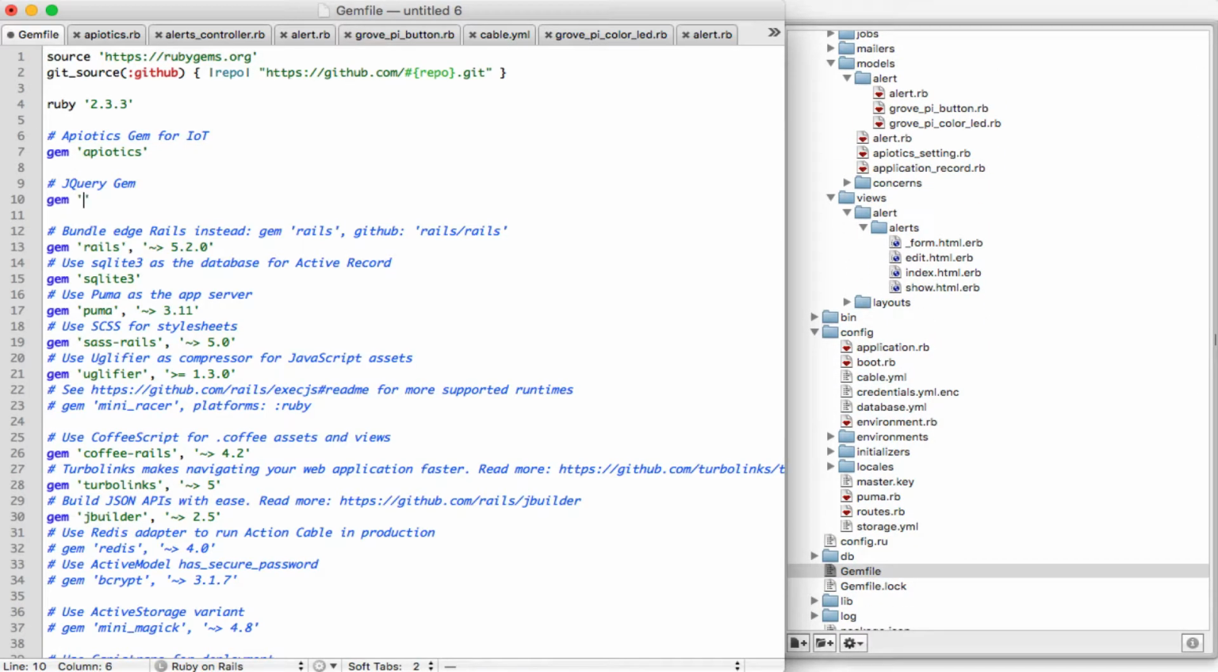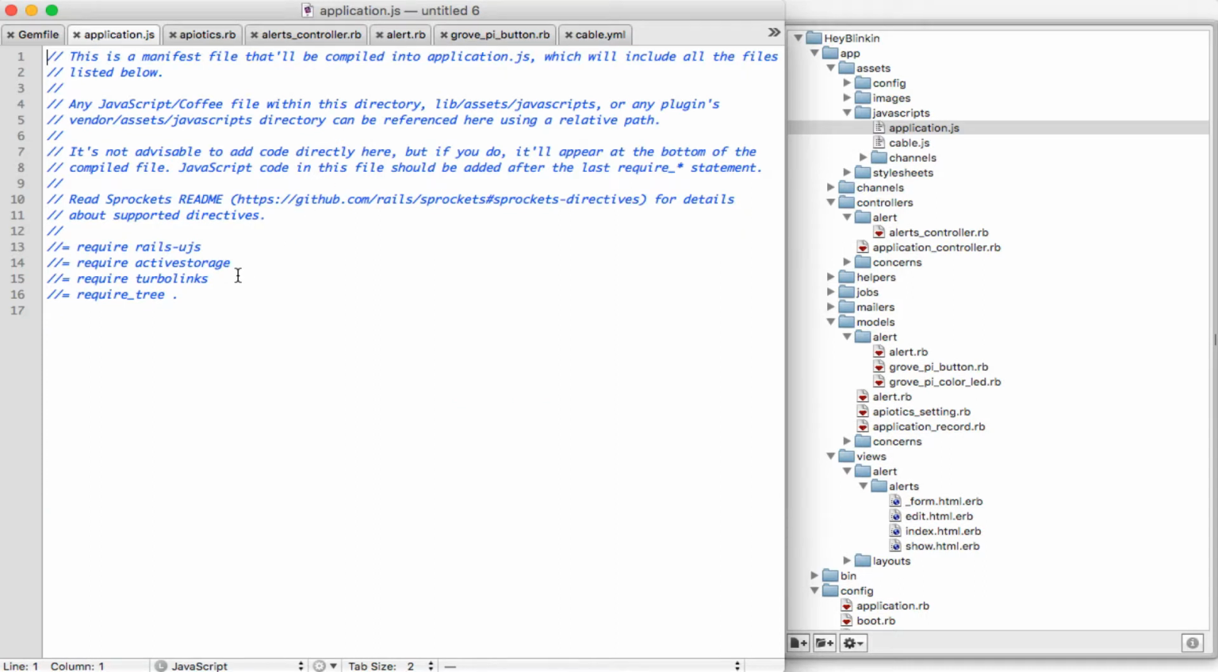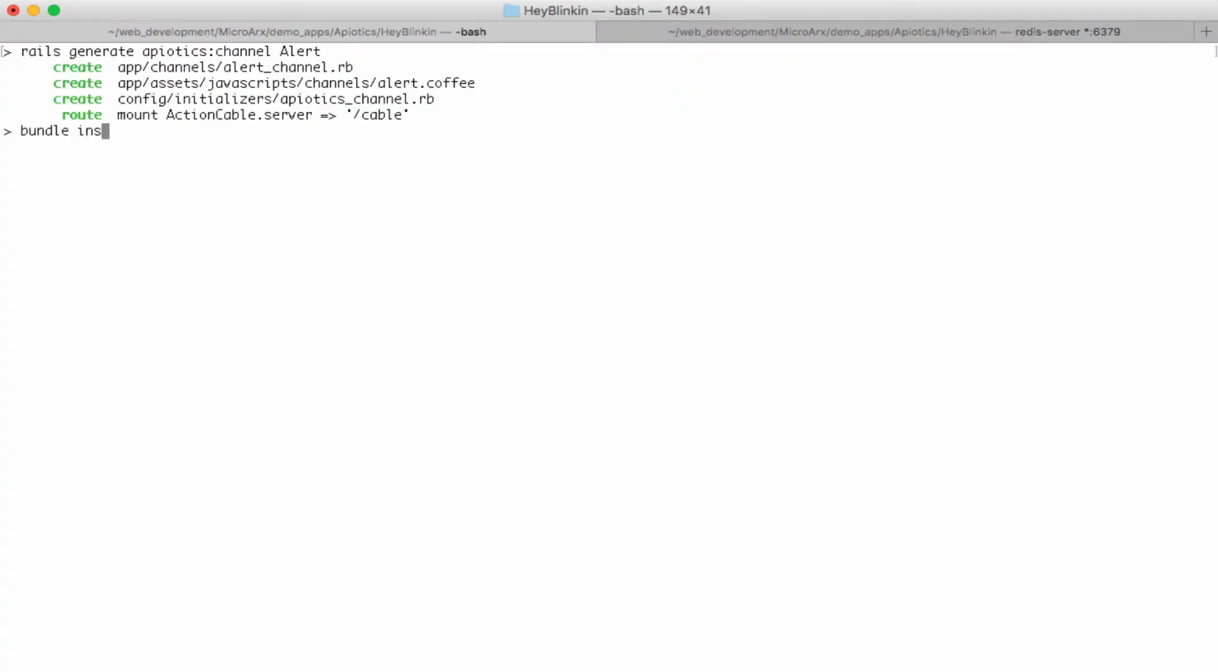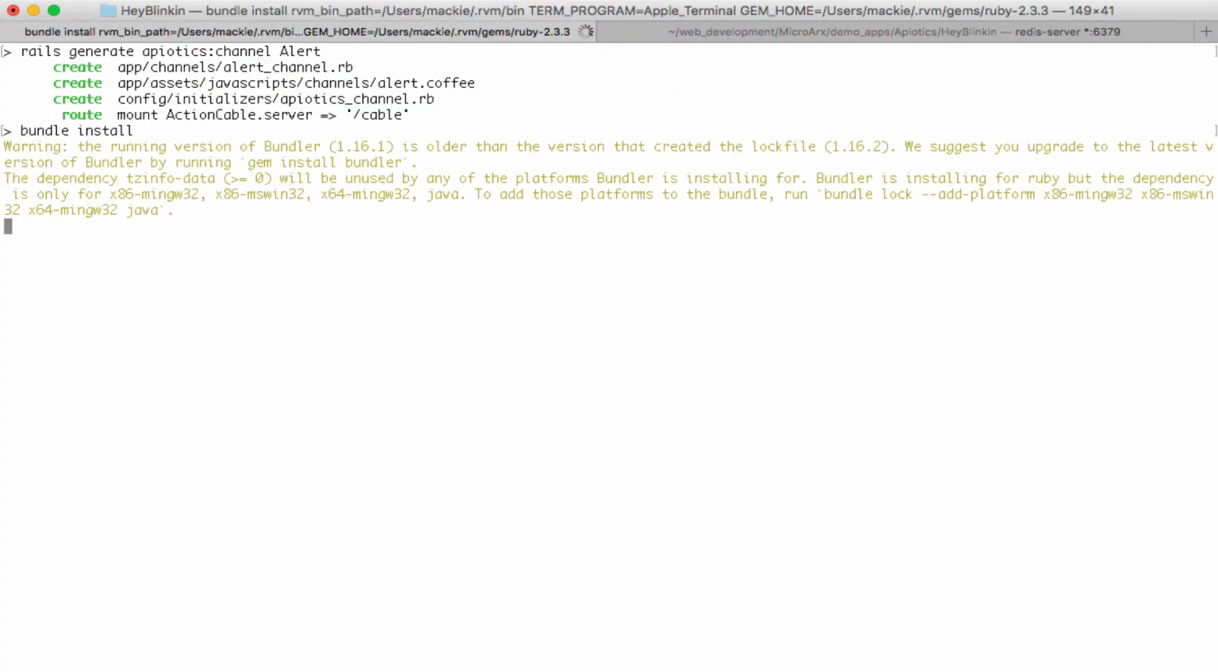Then in our Gemfile, we're going to add the gem jquery-rails. Next, in app/assets/javascripts/application.js, we're going to add the lines require jquery and require jquery_ujs. Back in our terminal, we'll run bundle install to make sure we have the jquery-rails gem.